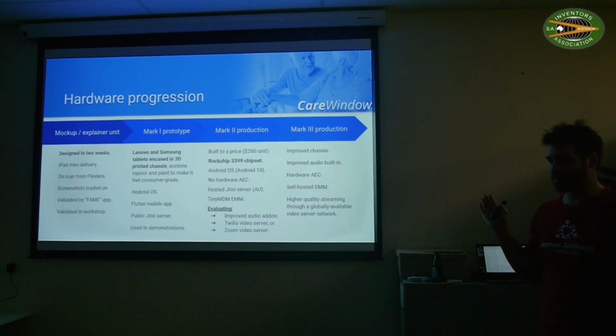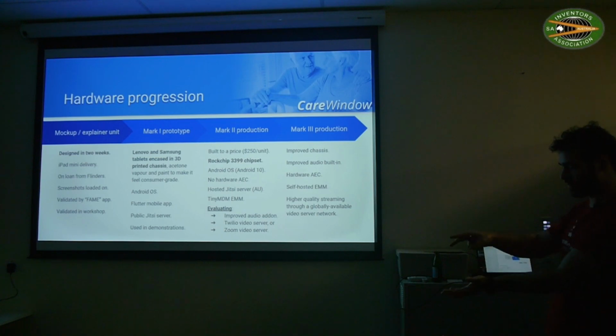We just bought tablets off the shelf. We configured them, changed them, and put them into something we could put in front of people so they could understand what we're trying to build. And we got the software started so that people could touch and feel and understand it. Then we came up to our Mark II unit and their production units. We have one on the table tonight. These are able to be built to mass market. They're built to the price point that we needed.